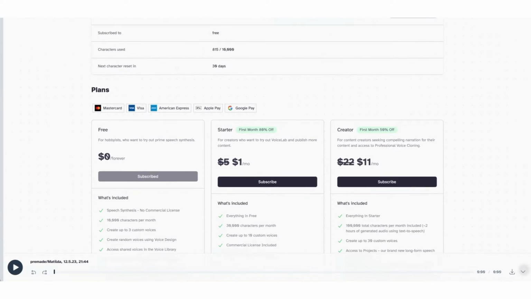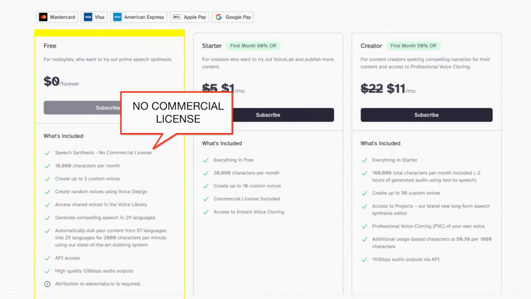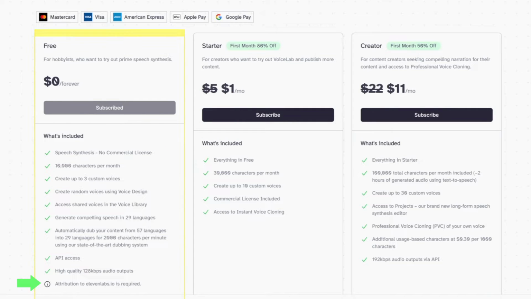Here's what you get with the free plan at the time of this recording. 10,000 characters per month, generate speech in 29 different languages, create up to 3 custom voices, and automatically dub your content from 57 languages into 29 languages. Keep in mind that the free plan does not include a commercial license, and you must attribute ElevenLabs.